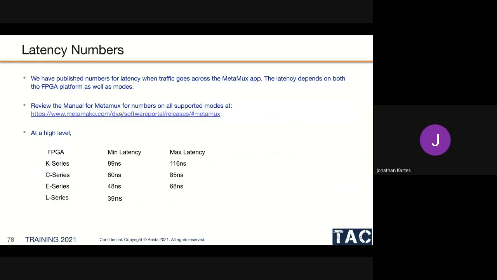Latency numbers. Yeah, okay. So those are the K and C, which were way higher than I thought, but that's okay. So we have a number of different published numbers for latency, and it depends on several things, platform as well as modes. When in doubt, just check the manual. It's going to give all of these values because our customers all desperately want to know this. So it's public facing already.